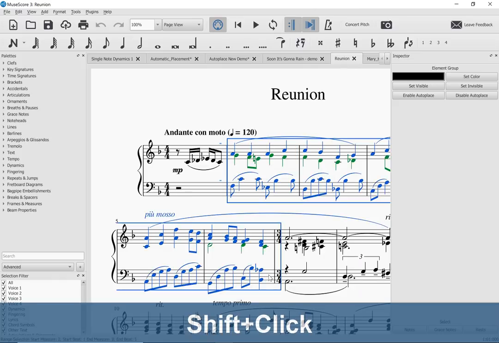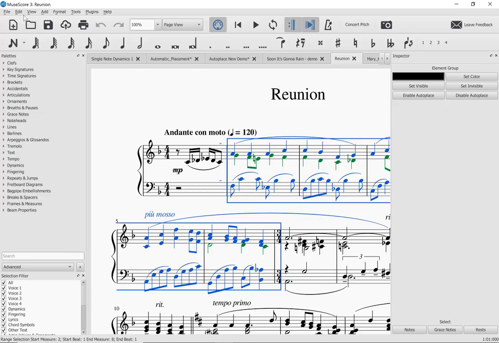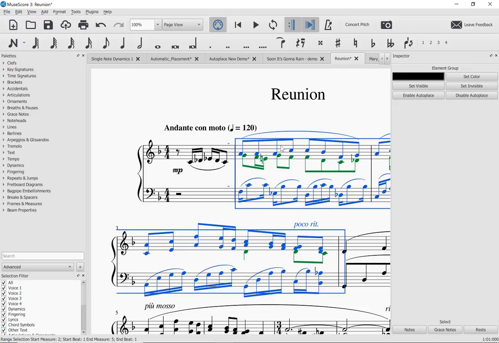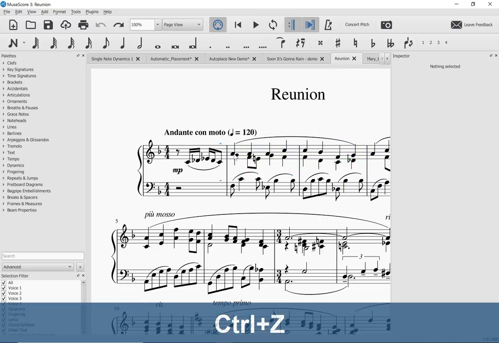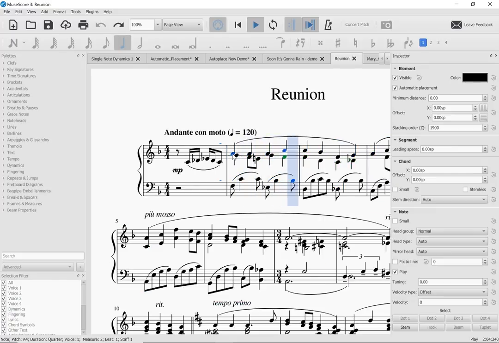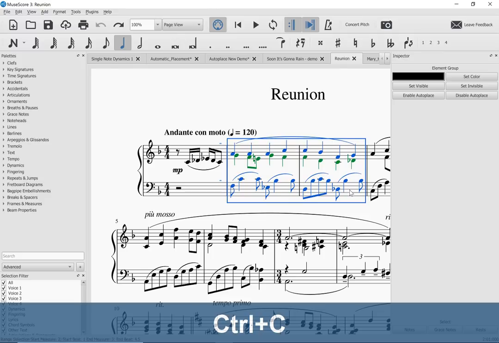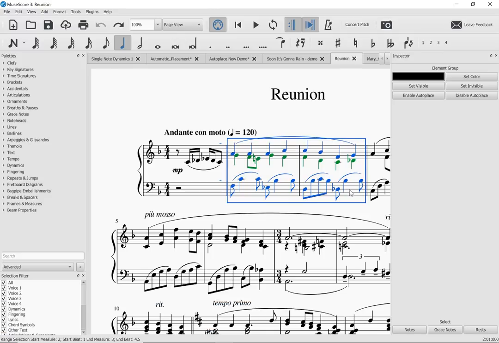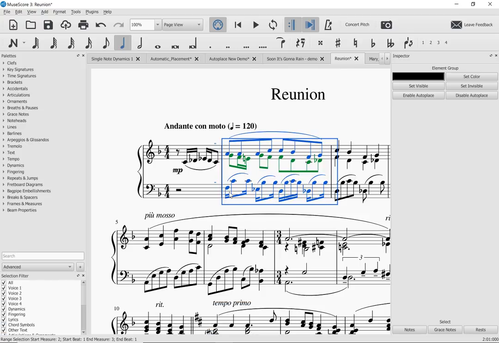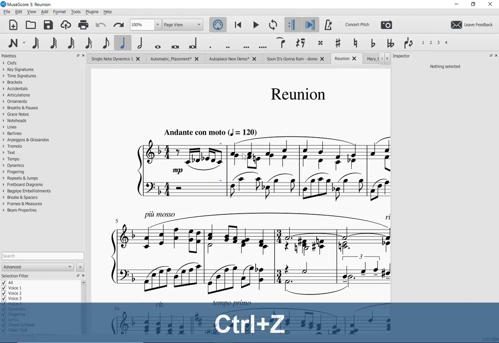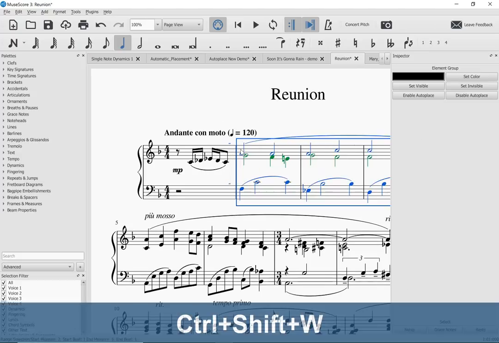You can select any region of your piece or the whole piece if you want, copy it, and then under the Edit menu, use paste half duration or paste double duration. Half duration is going to halve it. There you go. Now those quarter notes are all eighth notes. So again, here was the original. If I select that and copy, the shortcut is Control-Shift-Q, by the way. And I could undo that. And now I could do Control-Shift-W to double it.